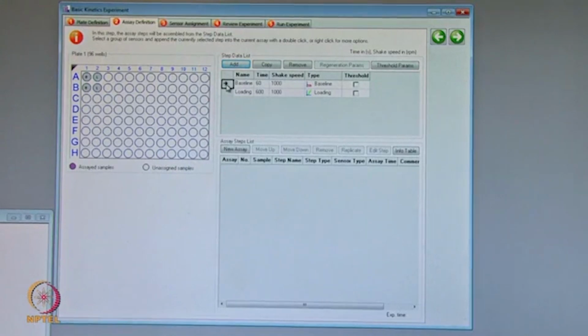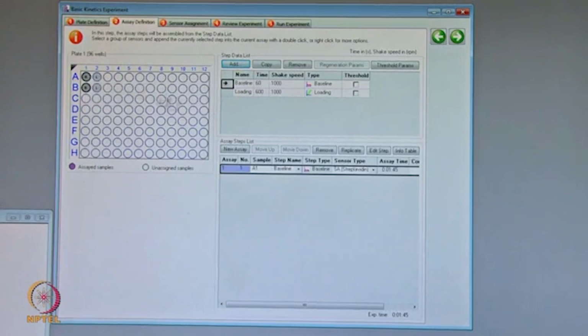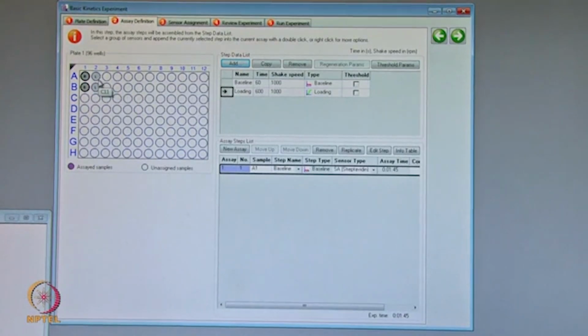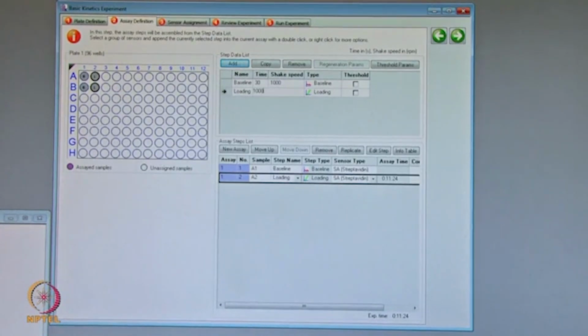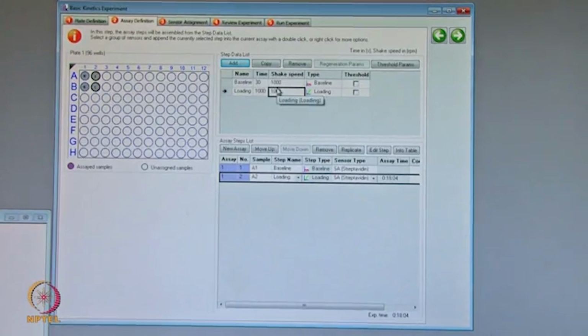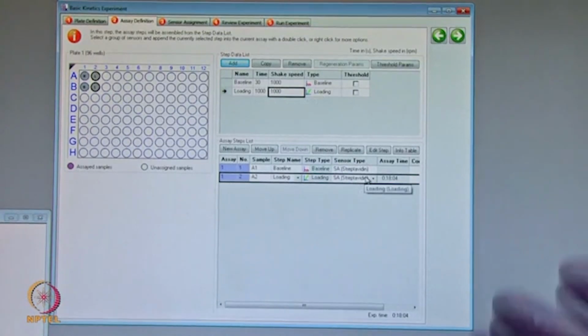The first step is baseline. I have to take an arrow mark here, right click here, and the next step is the immobilization. We have to use a loading. The time mentioned here is 30 seconds. I'm mentioning around 1000 seconds for the immobilization of the antibody. I'm using a streptavidin sensor. By default it's coming as streptavidin.